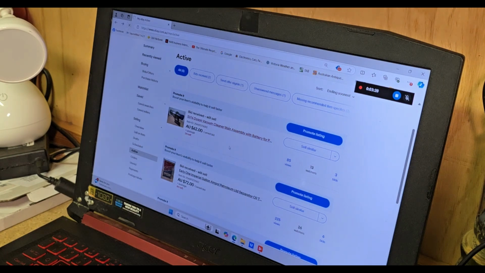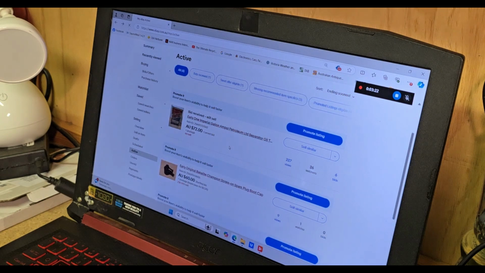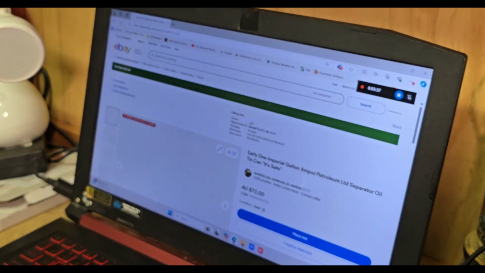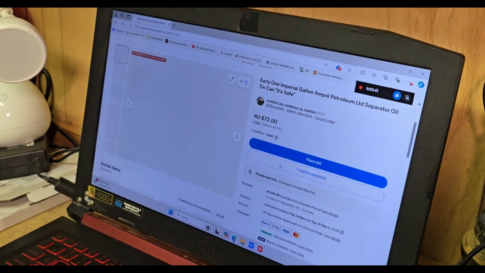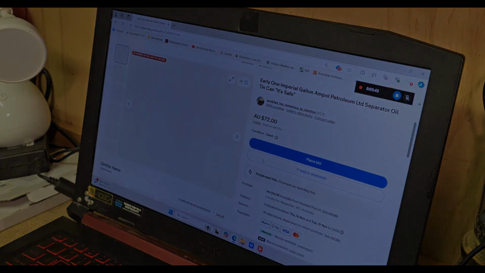So that's fantastic. If we click the back button here and we refresh this page, it should show that one off the list, and it'll be moved to the completed auctions section. And we have 4 minutes left on this Ampol tin. 6 bids, 26 watches, 227 views. So we'll click on that one, and I'll join you back here when there's about 30 seconds to go, and we'll see if there's some exciting finishes for this one.